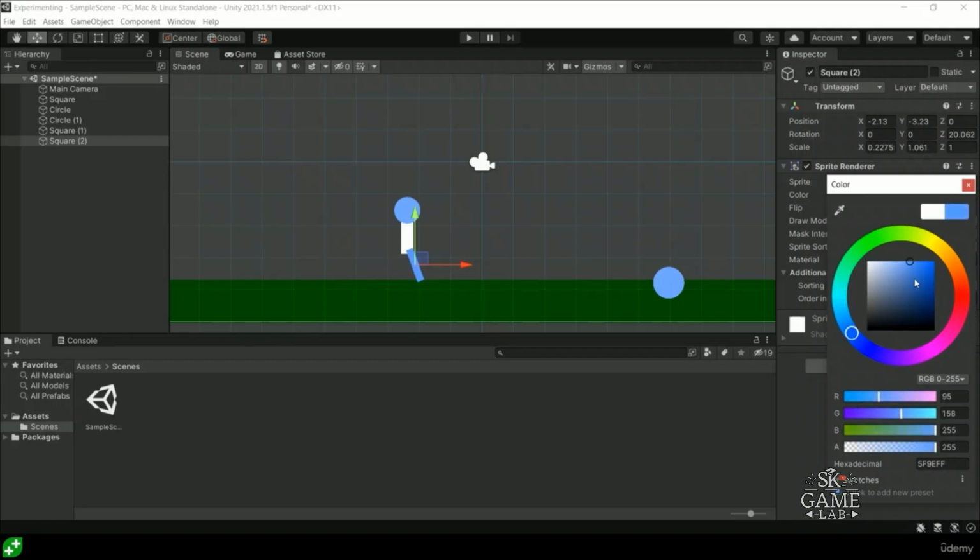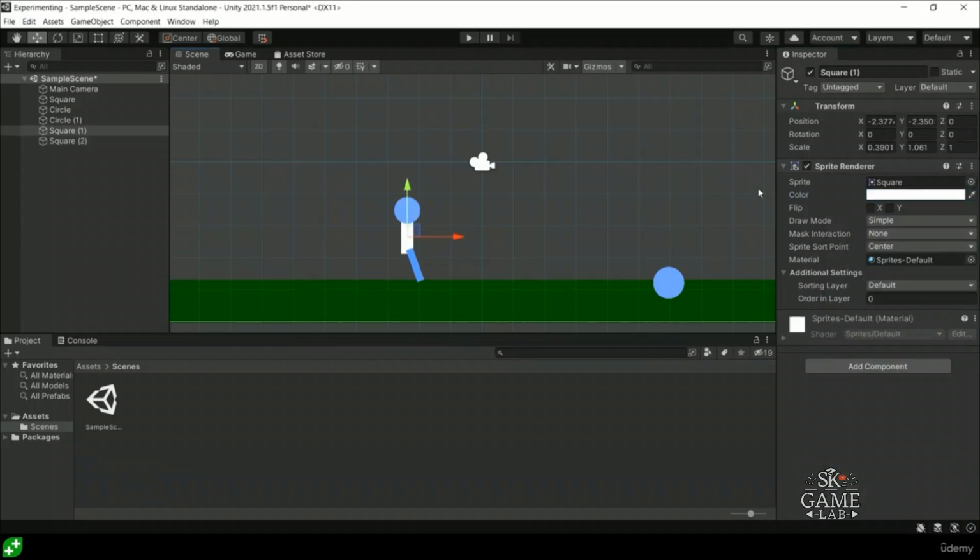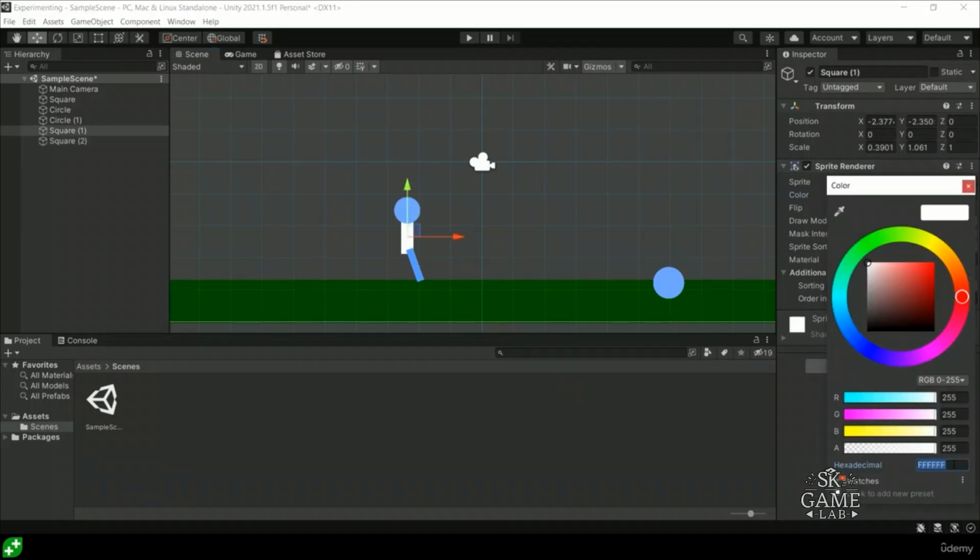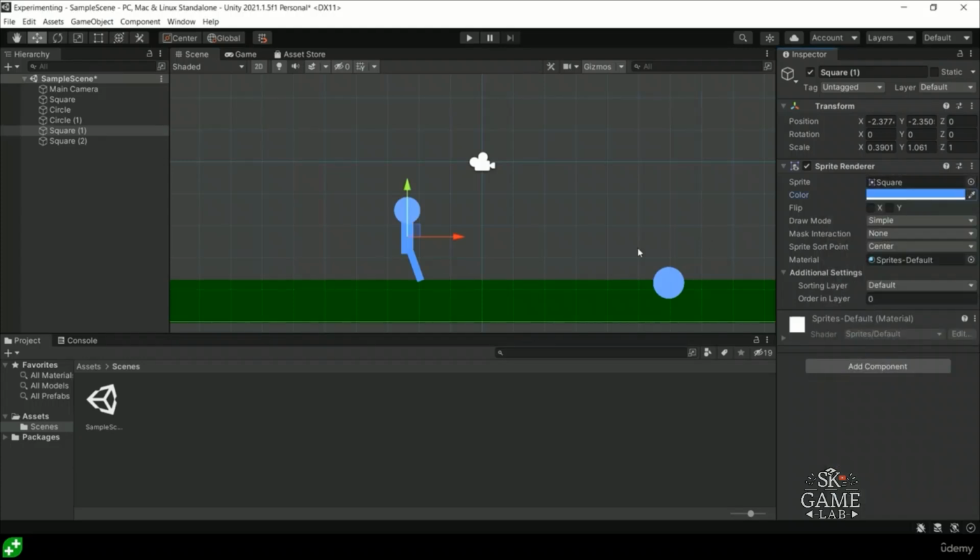I'm not trying to be precious about this. If you wanted to, you can copy the hexadecimal number down the bottom here. Copy that. And then click on one of your other things, go to the color selector, and paste that color in, and it should be the same color.